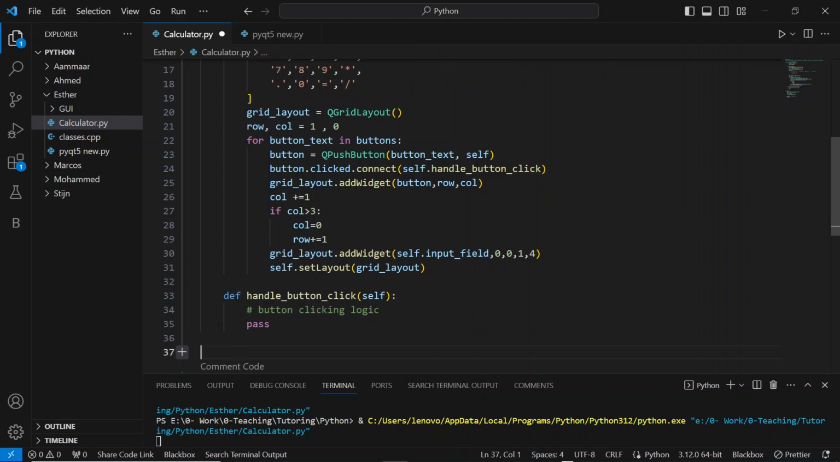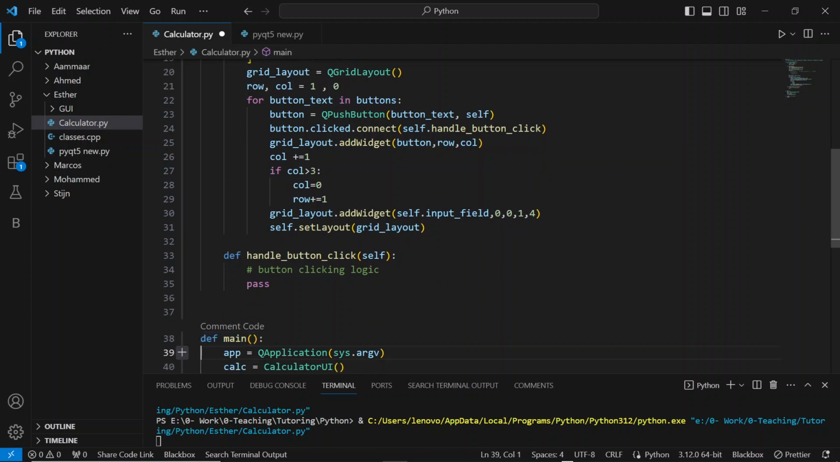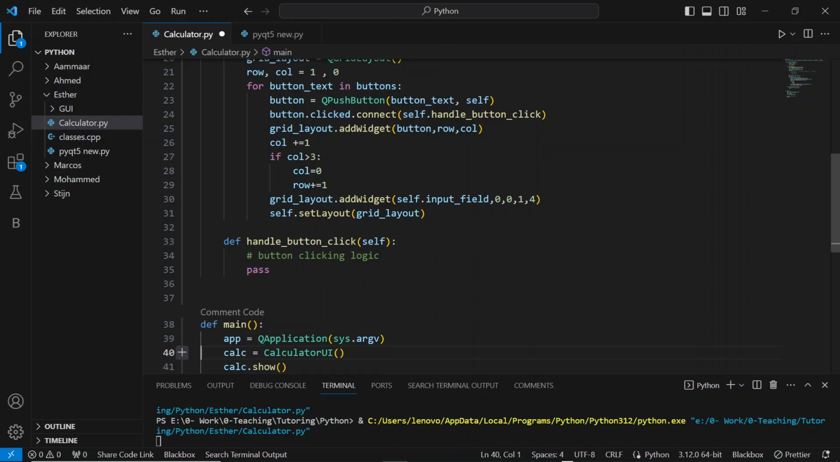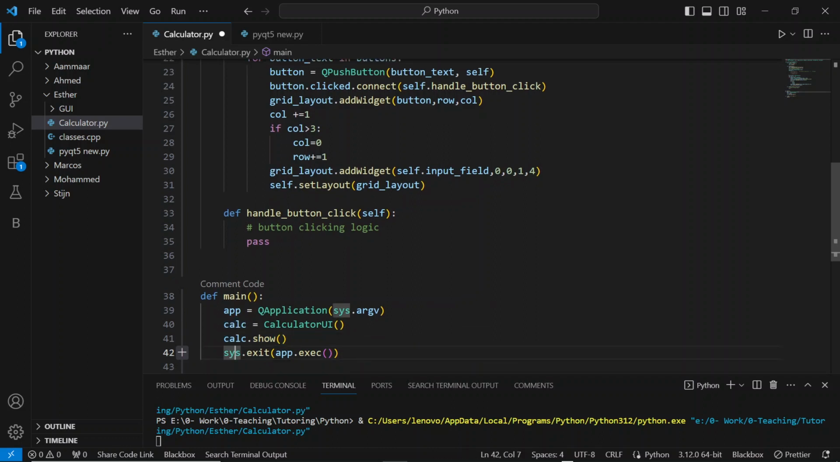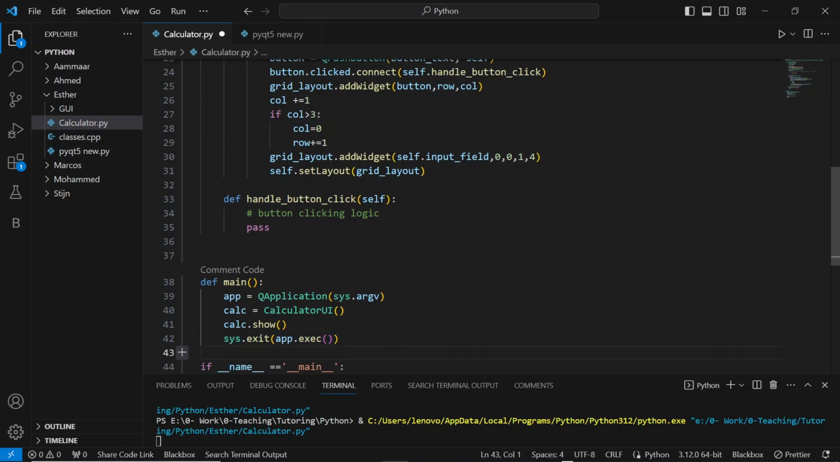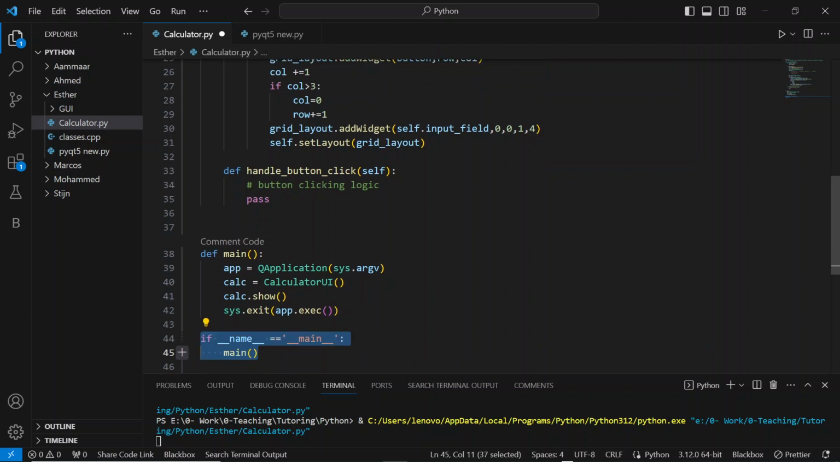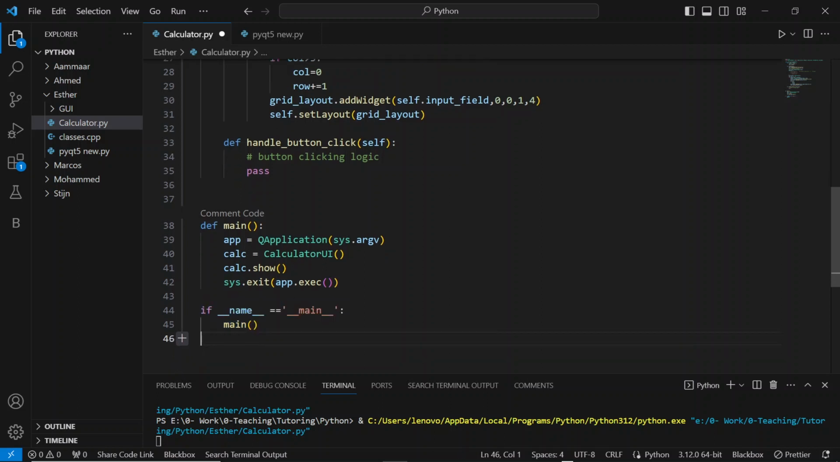After that, we have created the main function, and in the main function I have called this QApplication module. And I also get the object of the CalculatorUI class, and I want to show this user interface. Then whenever this window is done with its task, I have to exit this window, and after that I am going to run the main function. So this way I have created the user interface for this calculator.